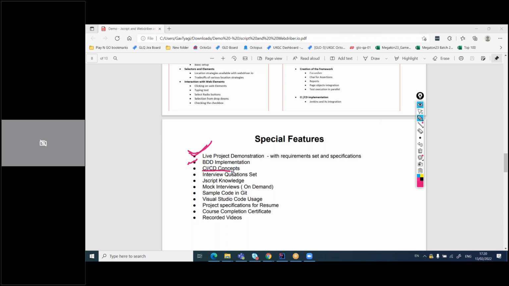Then I will also teach you the CI/CD related concepts like Jenkins, how we can integrate the pipeline with Jenkins and so on. There will be an interview question set which will be given at the end of this course. So by the end of this course, if you would like to go for an interview, you can use that interview question set. Then JavaScript knowledge is also included in this course. Some mock interviews are also included in this course, but usually they are on demand. It's not mandatory because some of the students want it, some of the students don't. So it is based on your discretion. It's on demand.